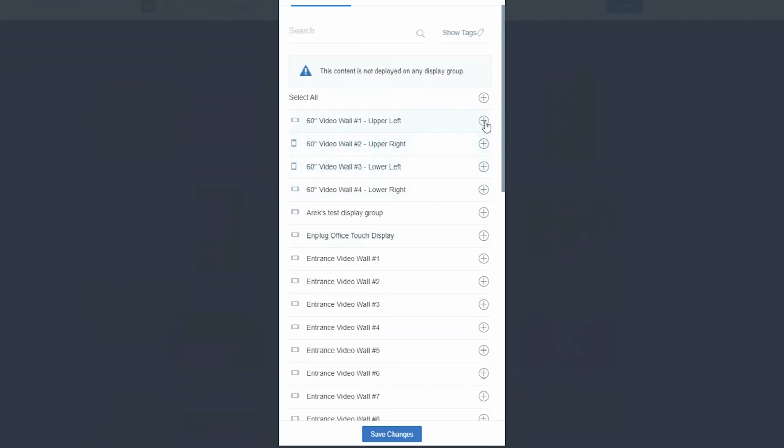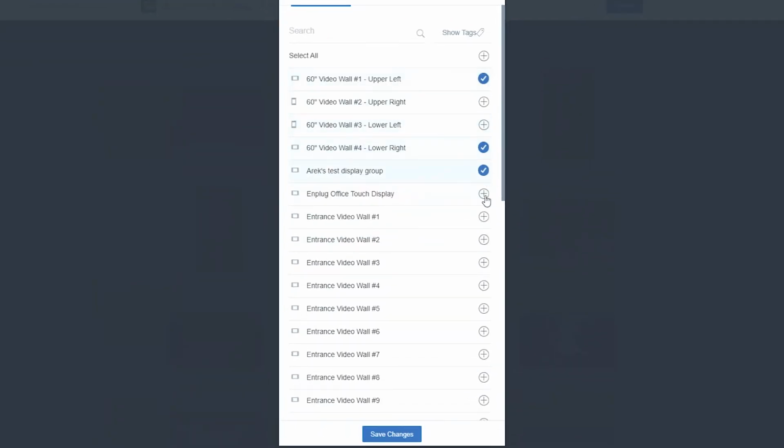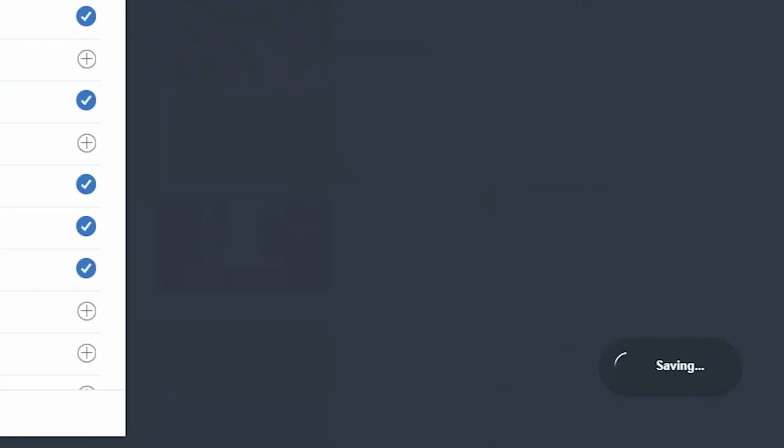Once optimization is done, you will be presented with a list of display groups on your account. Simply check the buttons next to the groups that you would like the image to be displayed on, and it will be assigned to those screens. Be sure to click Save Changes, and the image will automatically insert itself into your current rotation. You have now uploaded your first graphic to Enplug.